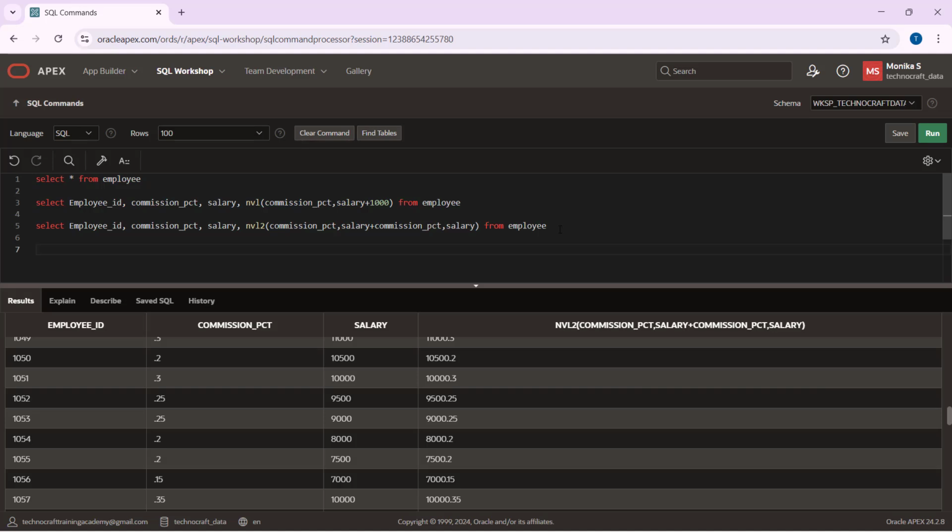For example, if I want to do some arithmetic calculations, like I would like to know what is 45 into 56, at that time you can use the dual table. So now I want to know what is 45 into 56.